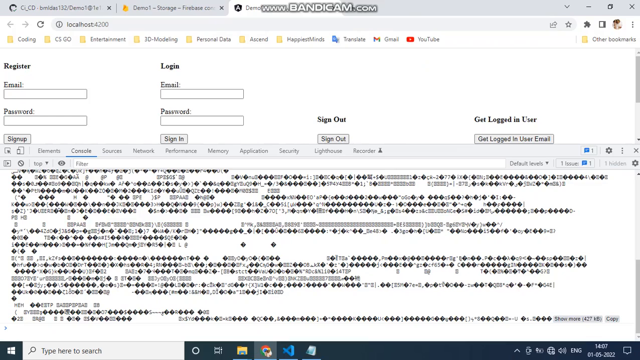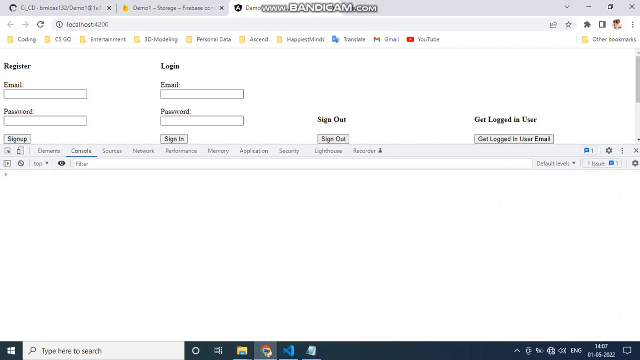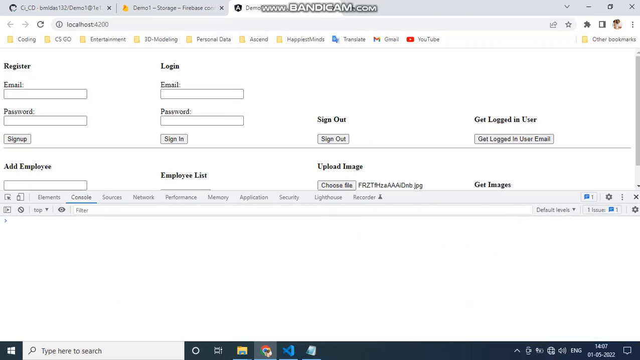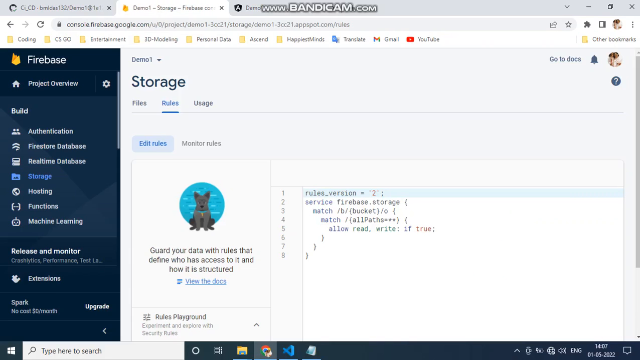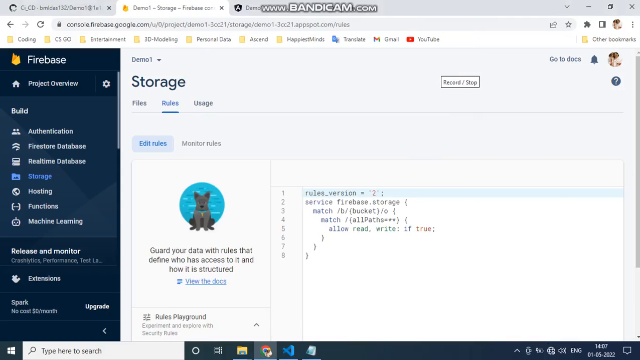So go to your project and then storage, and under the rules you update the rules to true. Okay, allow read, write if true, otherwise it won't allow. Wait for some time till it gets fixed.